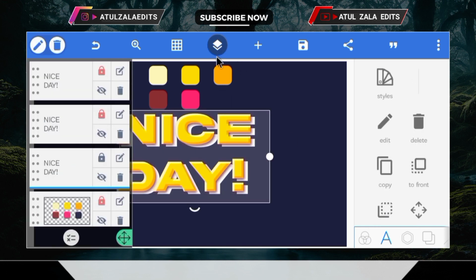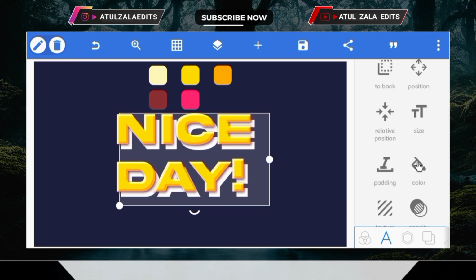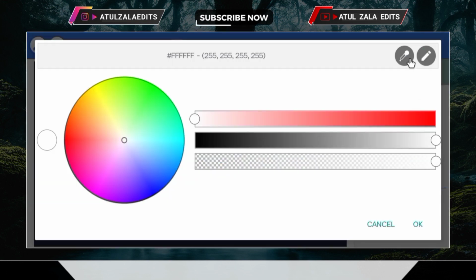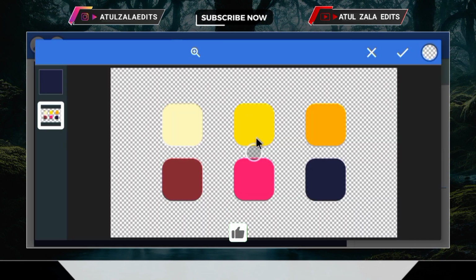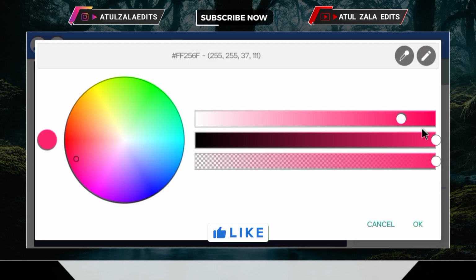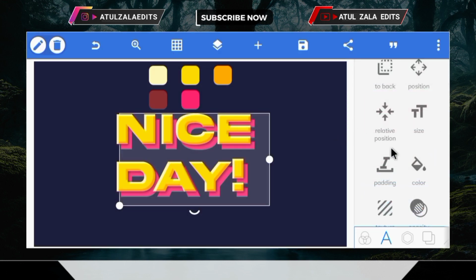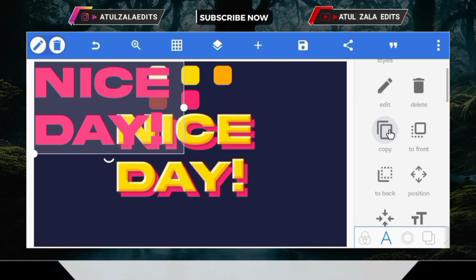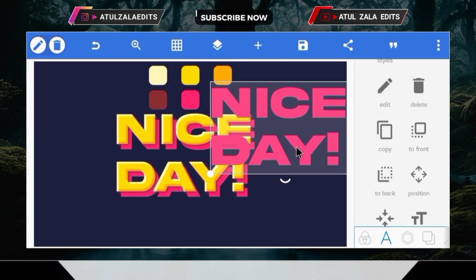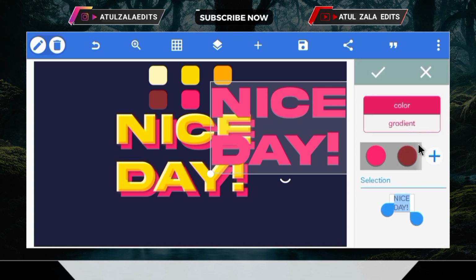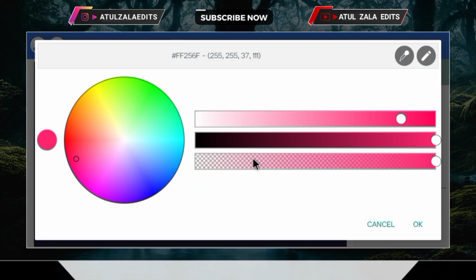Select the third layer. Go to the color option. Click on the plus icon and select this pink color like this. Use this color code. Copy this text layer and go to the color option and create a transparent color like this.